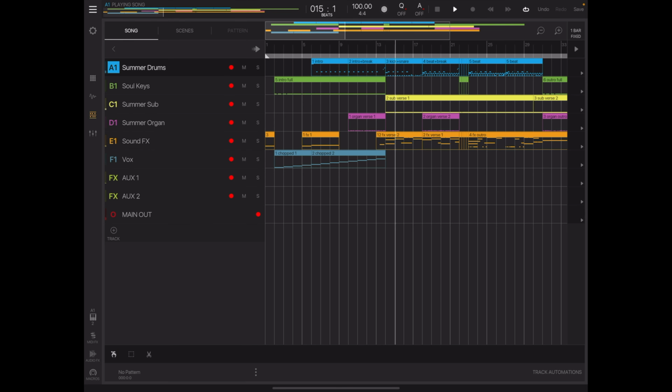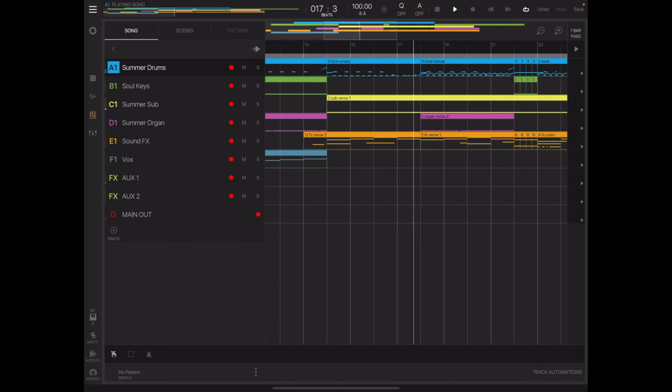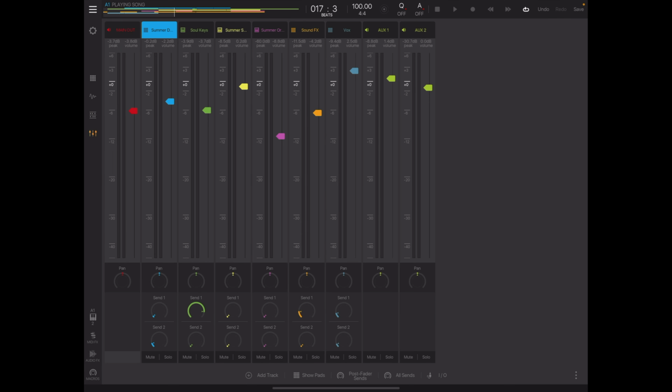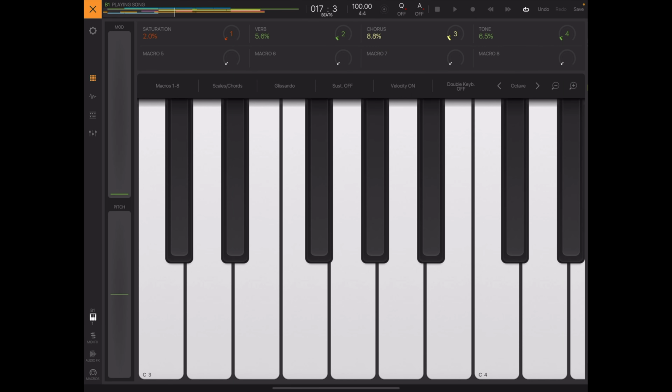You get the idea. It's quite powerful. It has a mixer and something that GarageBand really doesn't have. And of course, you can add effects, audio effects, to any of these channels. And once you're finished with your composition, you can share it.